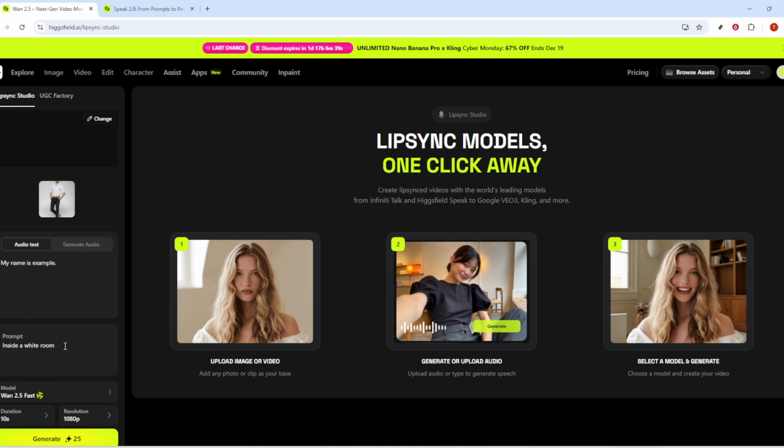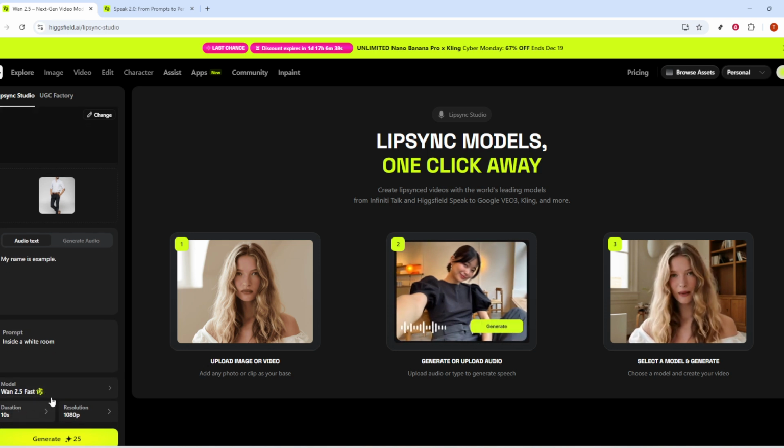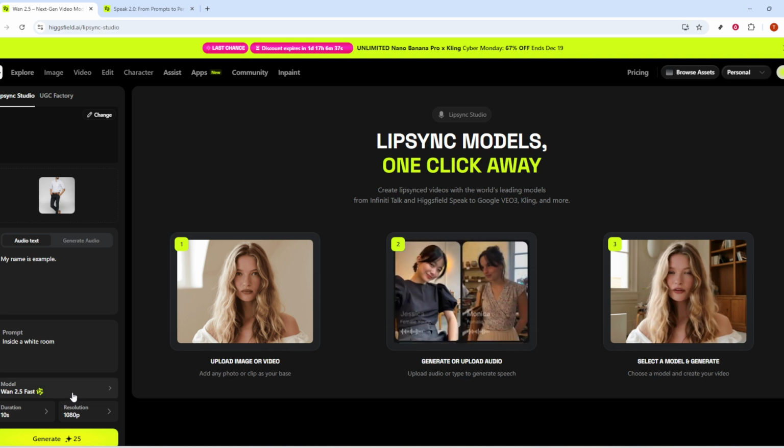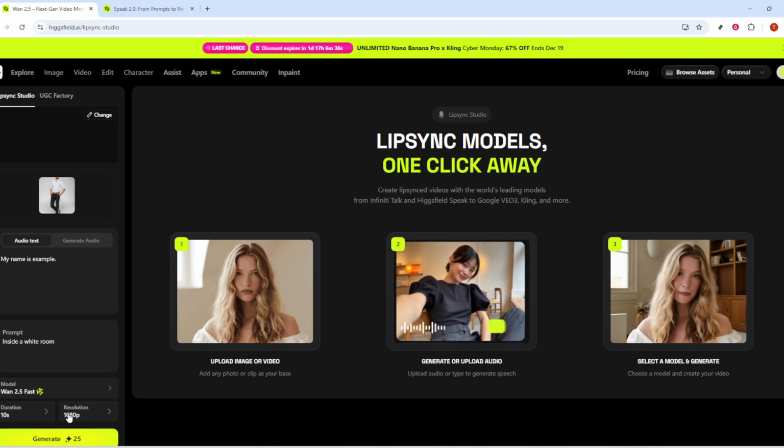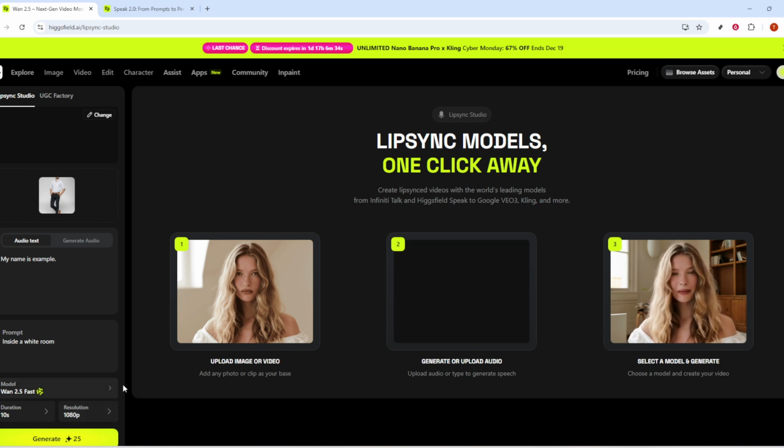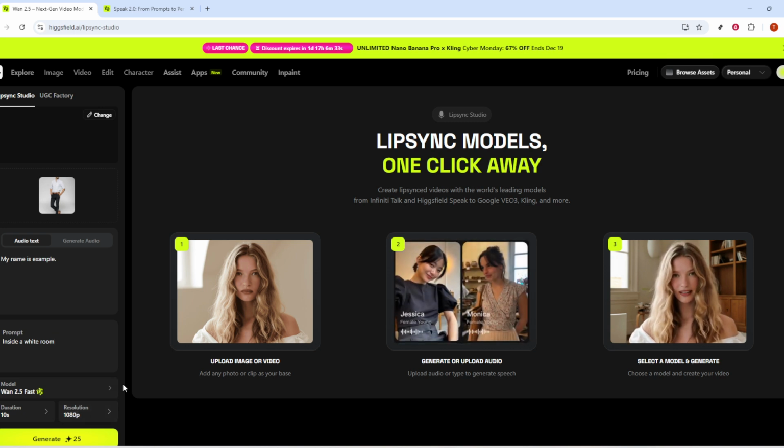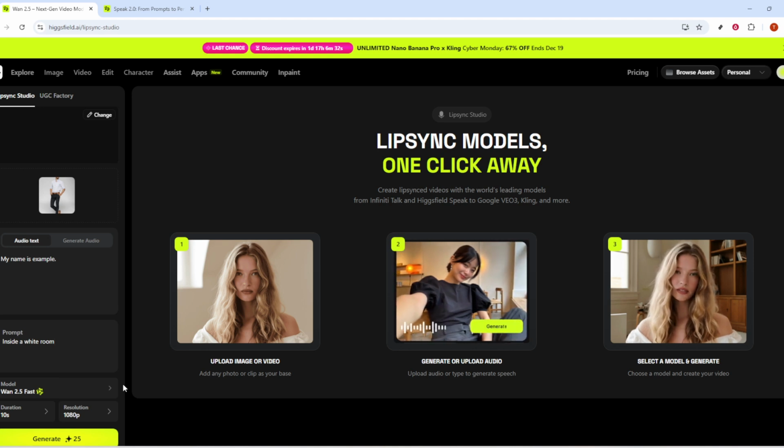You can also select the duration and the resolution. Set the duration to match your script length so the video doesn't cut off or leave extra silence at the end. For resolution, higher settings like 1080p provide crisper detail, while lower resolutions can render faster and are lighter to share. Choose what makes sense for your needs and your device.